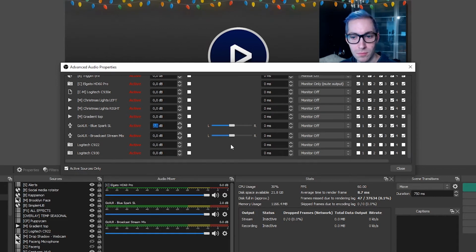Now while we are in this window, it might also be a good time to let you know that here you can also set the tracks that you want your audio to be recorded to. This can especially be very handy when you're doing multi-track recordings. Simply select all the tracks that you want certain audio sources to go to, and then in a multi-track recording, they will also be on those specific tracks.